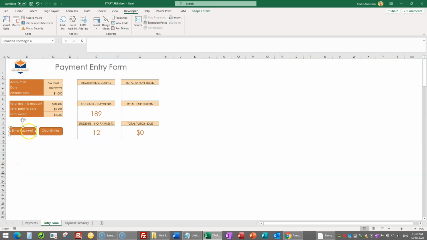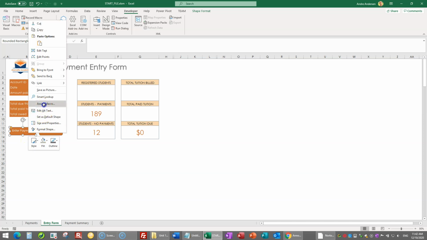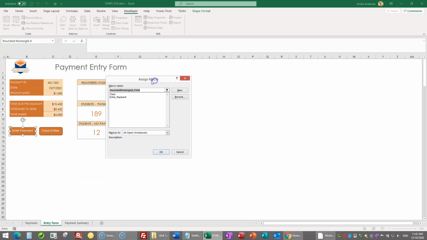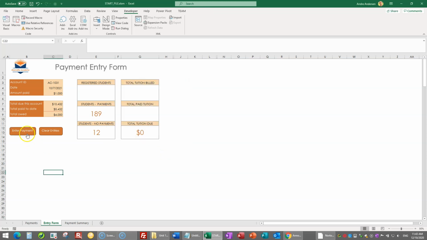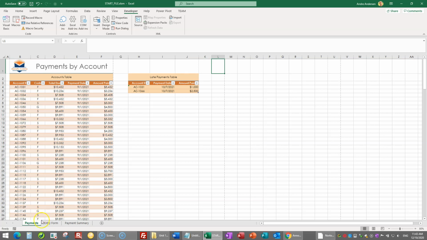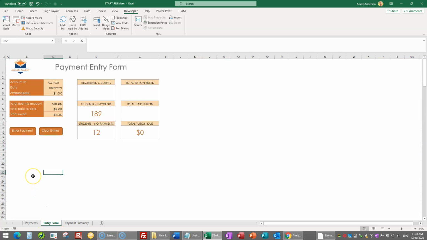To apply a macro to a button in this case, all we do is right click and then go to Assign Macro. When it asks you to assign macro, we're going to apply the Enter Payment macro. We're going to click OK. So now you'll notice when you hover over it, unlike before where it was just a pointer, now you see a hand pointing at it. When you see a hand pointed at it, that means that there's something there that's going to be run. It's going to be active once you click on it, right? In this case, it's going to be that macro that's going to take the information here and place it into our payments worksheet in that area there.